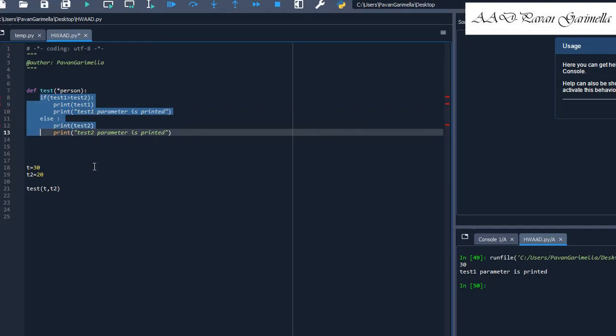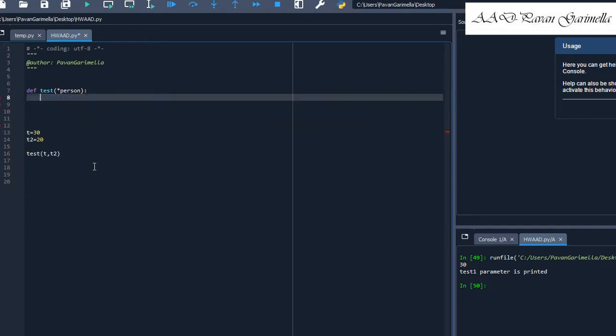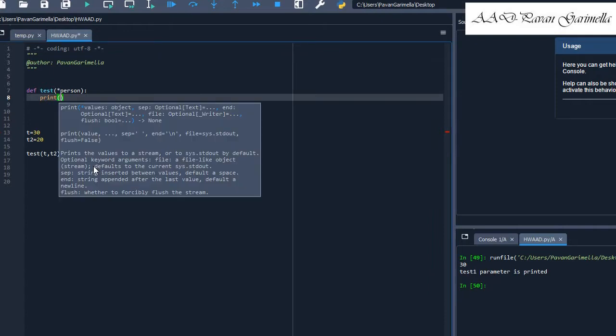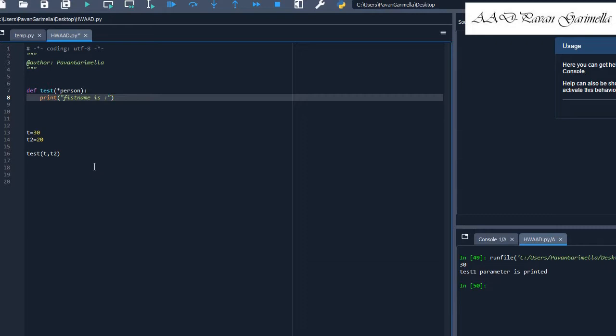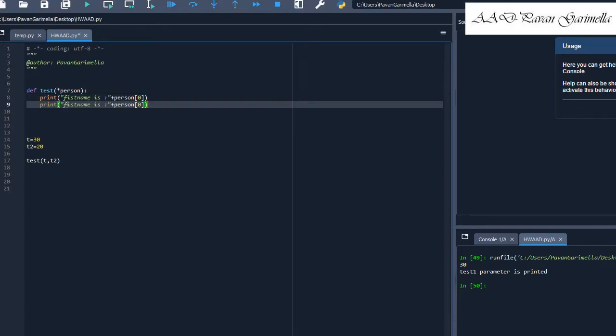Suppose I want to take a person's demographic data, and I want my function to actually print that person's demographic data. Then how I would do it is print first name is, and I have defined the argument as person. So I'll take person, and I'm expecting its value to be sent in position 0. Similarly, I could go for the last name as well. Okay.